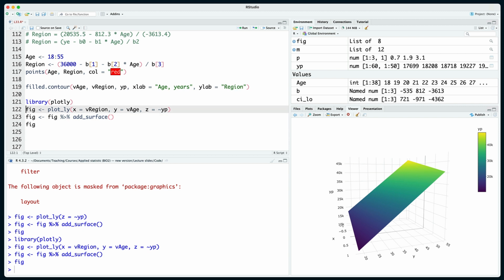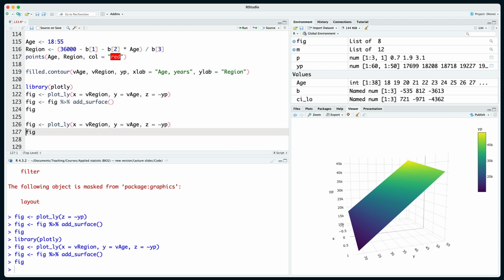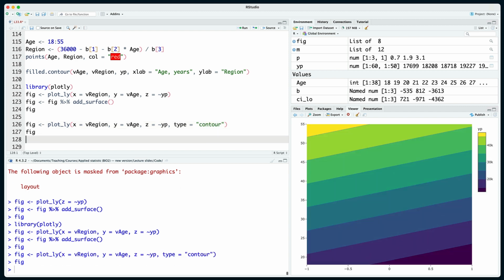You can also actually make a contour plot in Plotly. In this case, you don't need this surface. You just need to say type equal to contour, and that will make a contour plot. And again, you can add labels and titles if you want. But actually, for the contour plot, I think the filled contours also does a very good job.